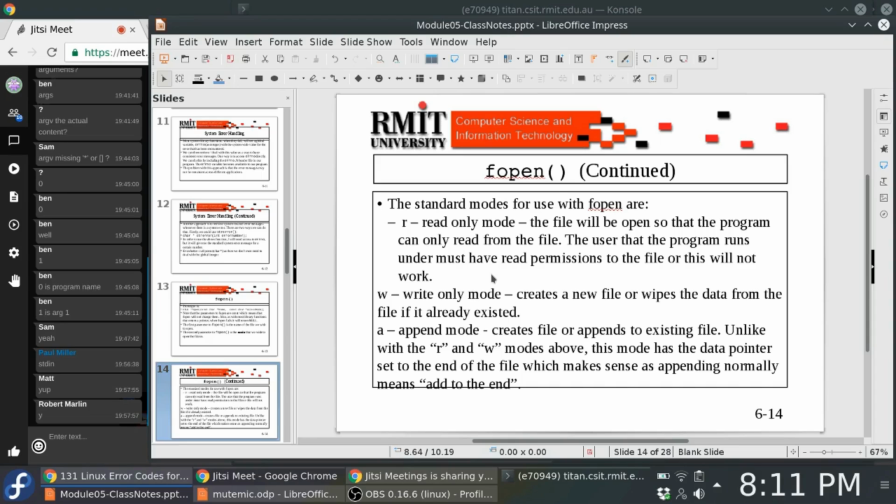So we're going to read from the start. Write only mode wipes out whatever was in the file, so if what's there matters to you, maybe you want to be careful about that. And then there's the append mode, which will append to an existing file. The difference here is the data pointer points to the end, so we're going to add things to the end of the file. That's the only difference.